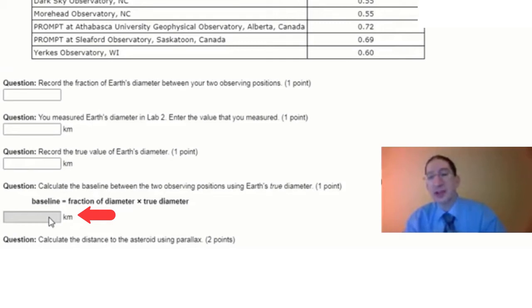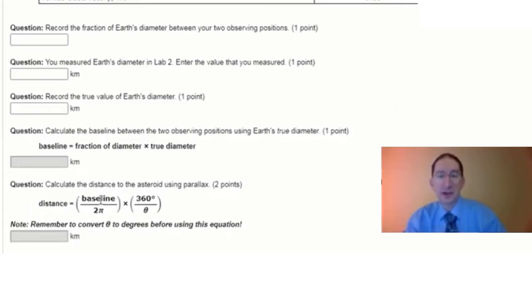Then you can calculate the distance to the asteroid using the parallax equation. The baseline goes here, and the angular shift, which you measured above in Afterglow, goes here, but be sure to convert it to degrees first. Then you'll have the distance to the main belt asteroid measured in kilometers because your baseline was measured in kilometers. And you can enter that here.